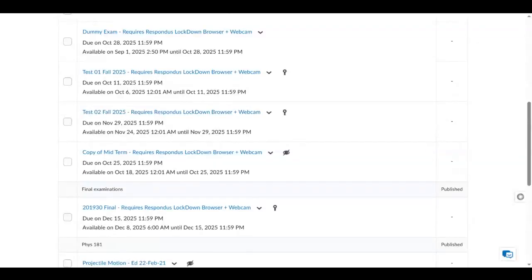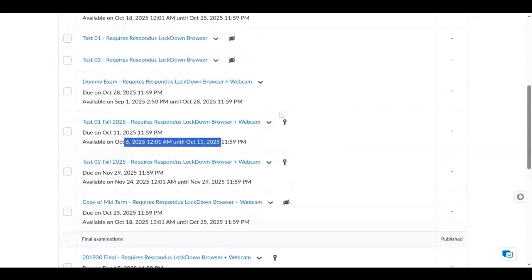Test 1 will open on the 24th of November and will finish on the 29th of November. So you'll have almost a week, same for test 2 also. Oh, down here, this is test 2, and this is test 1. And in the same way, 1 week for the midterm and for the final also.